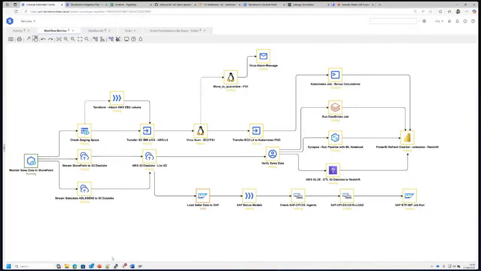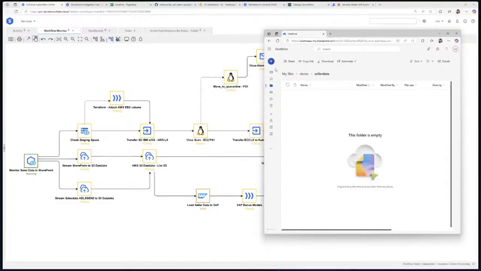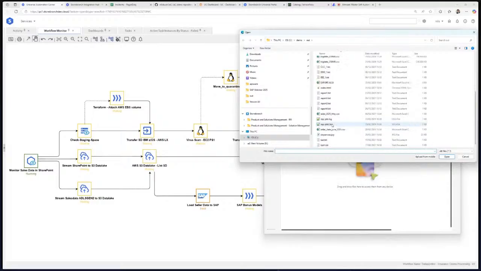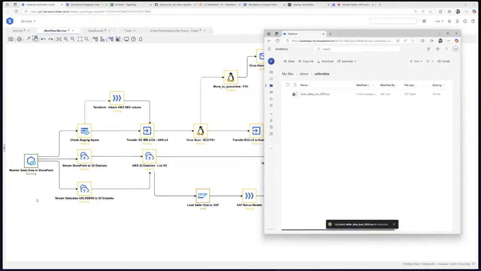Okay, the SharePoint I've put here. Okay, so this is my SharePoint. So I upload this new sales data from June 2025. New seller data uploaded to SharePoint. And then you will see that this SharePoint monitor will identify immediately that the file was uploaded.